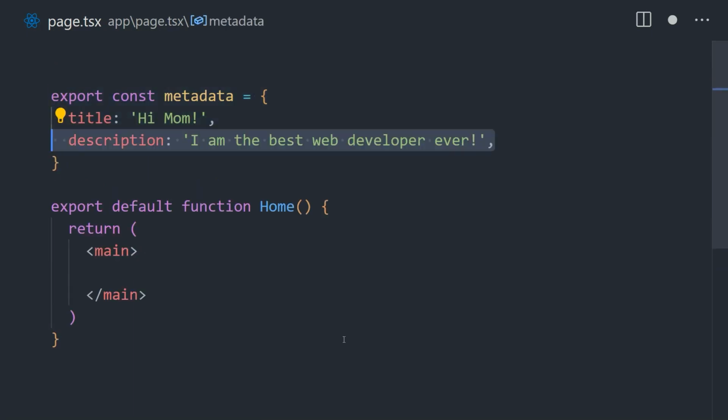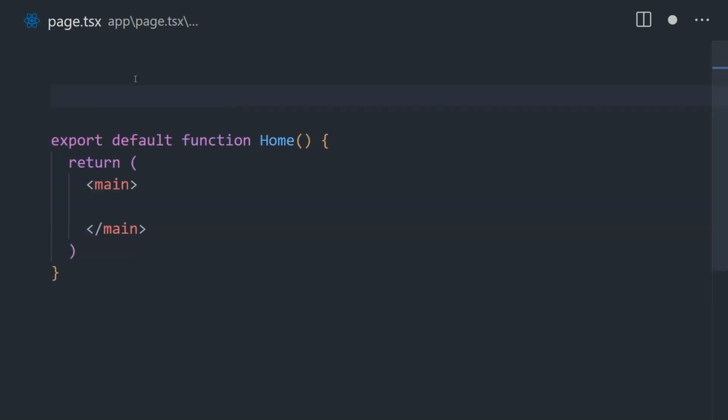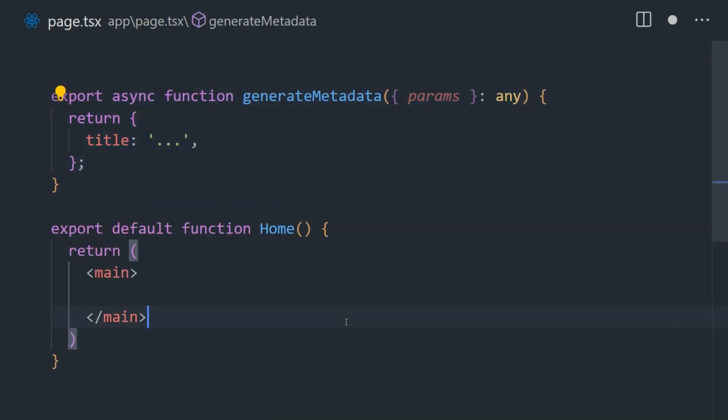Now, also, when it comes to SEO, it's important to know that you can export a metadata variable that contains information like the title and description of the page. This can be done in any page or layout file, and the values will be automatically added to the head of the document. And if the data is dynamic, you can also export a generateMetadata function to create these values on the fly. And that makes SEO extremely easy to deal with in Next.js.